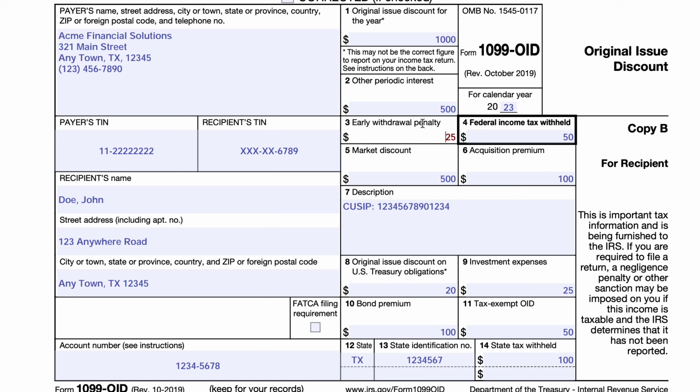In box 4, this is where you would see backup withholding. So in this case, $50 was withheld for tax purposes. The payer does not have to do backup withholding unless you gave them an incorrect taxpayer ID number or if they do not have one at all for you. And in that case, they're subject to certain backup withholding rules. Generally, you would include this amount as taxes paid on your income tax return.